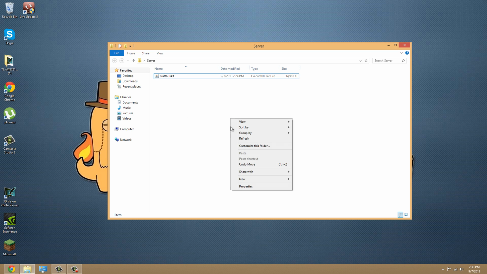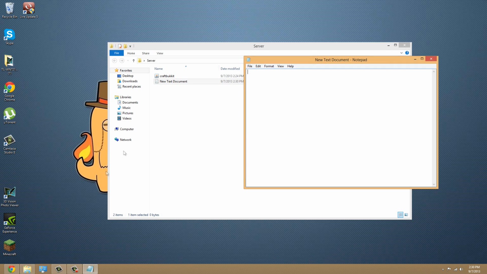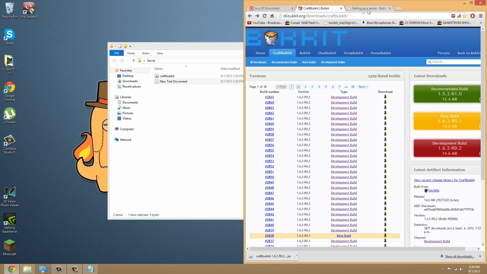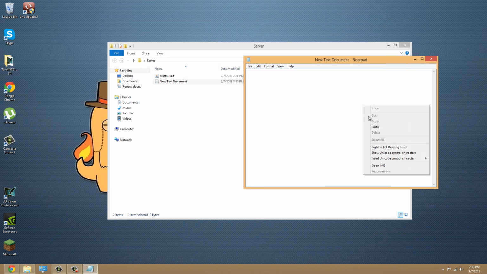The next thing you want to do is right click in the folder, new text document. You don't need to name it because you're going to delete it afterwards. Okay, so what you need to do is open the text document. Your next step is to go to this website here. It's called Setting Up Server Bukkit. In the description, they'll all be in order, whichever is shown up in the video. You want to get the one that says Windows. What I'll just do is right click, copy that, and paste it into the text document.